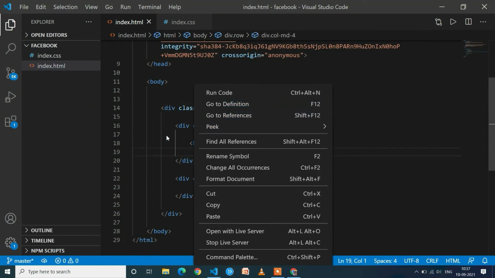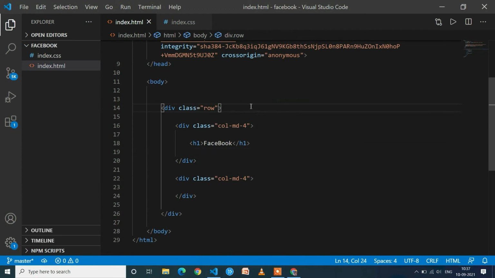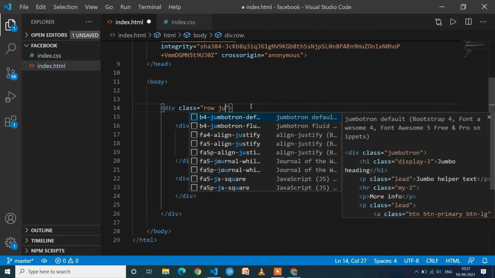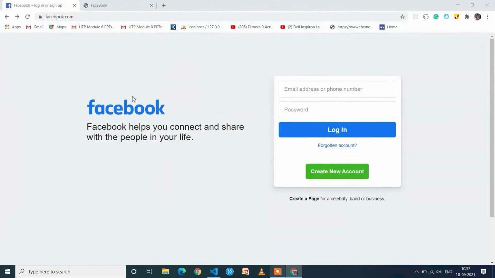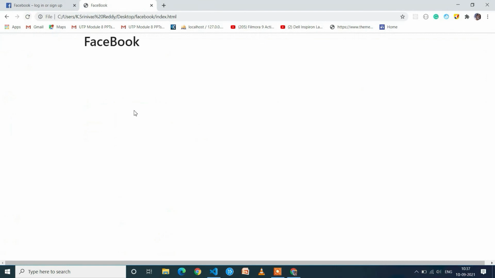So after the row, we need to mention the class as justify-content-center. Control S. Here you can see the Facebook text came to the center of the page.